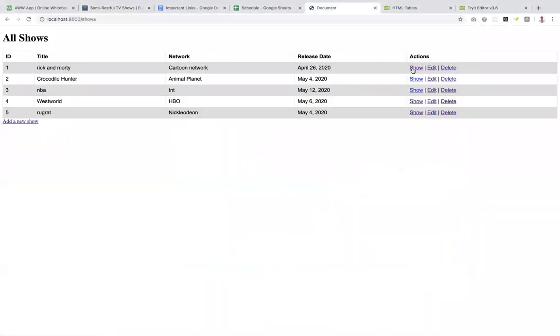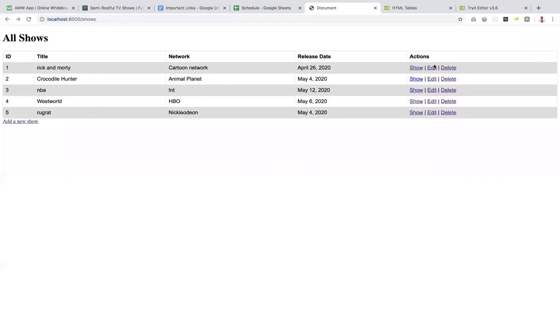Refresh it. Now if I click on a show, cool, it takes me to the show information, right? It takes me to this route. If I click on this show, cool, it takes me to information about that show. Cool, we got this part working. Let's get the delete to work first. Let's baby step it. Let's get the delete to work, right? The delete.